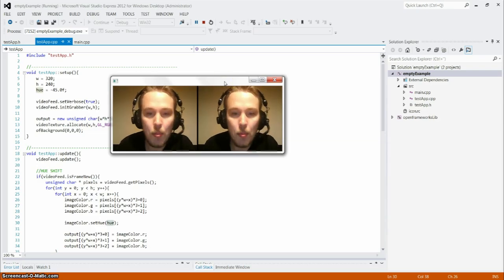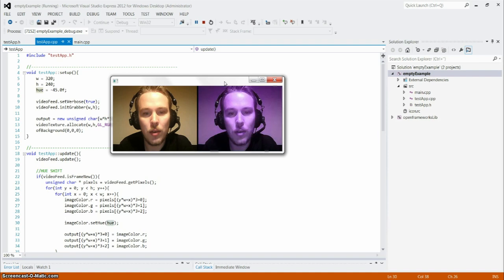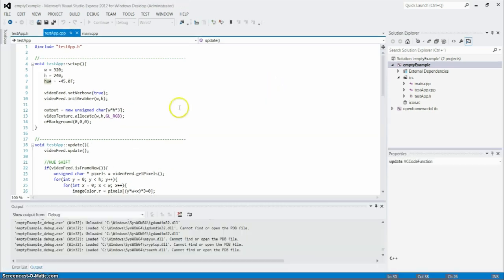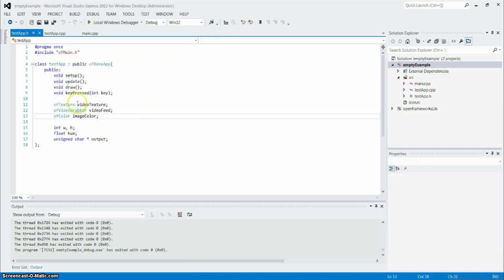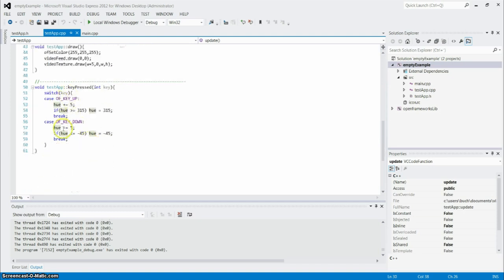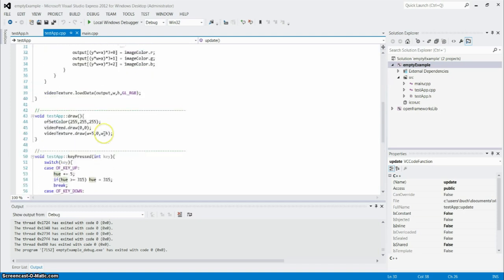For the U, I used a built-in function to make it look like this. I only push the up and down button to change the U. Alright, so how did I do that? I have a U here that I call here as a float, and an off color image color. The U I set to minus 45 right here, and you can change it down here.